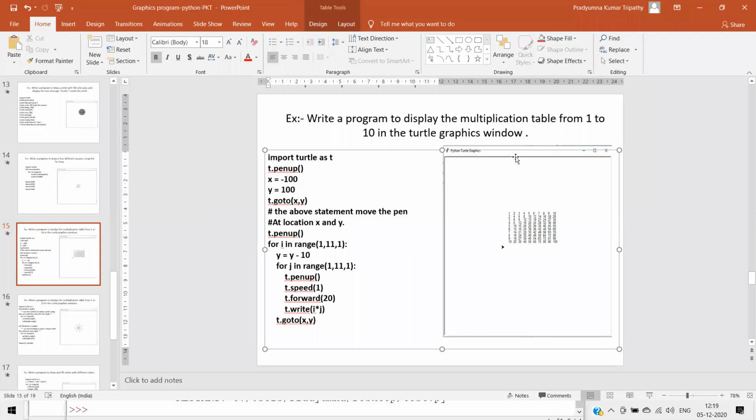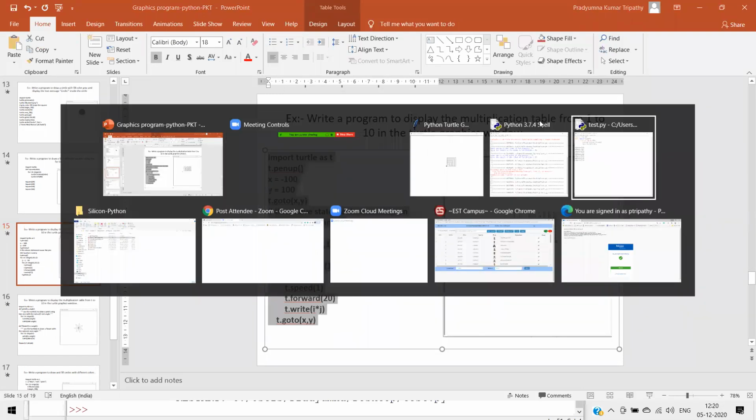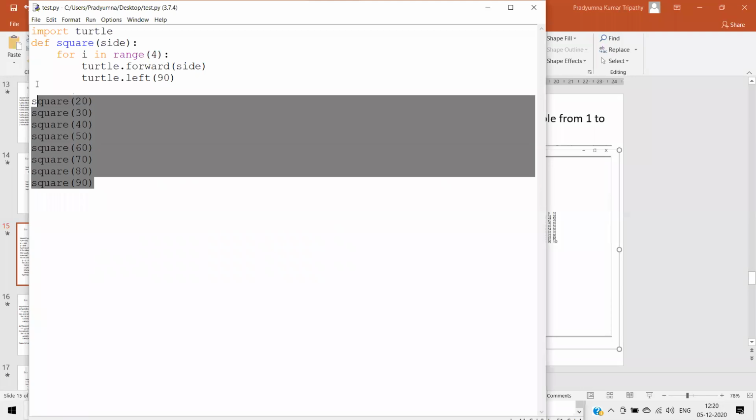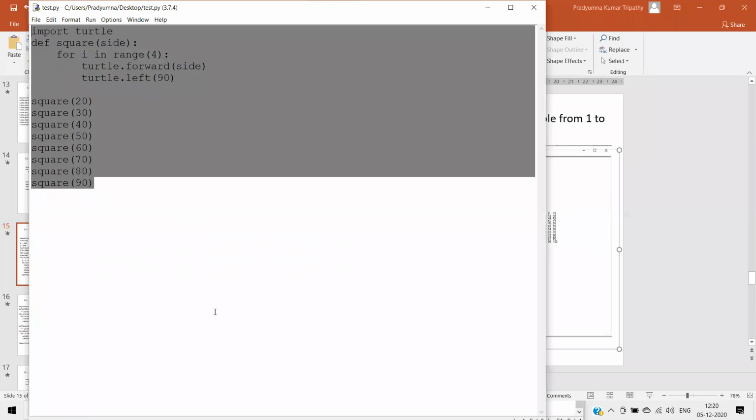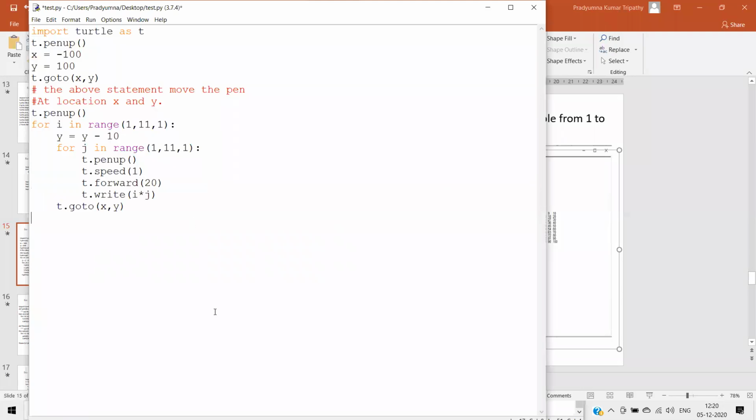So now just see over here. This is one interesting example. I want to print the multiplication table from 1 to n. I want the multiplication table to be printed from 1 to n. Okay.